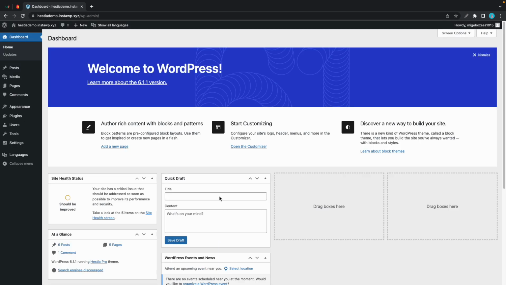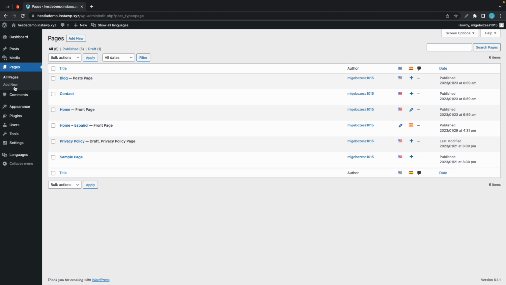All right, so now we are on our WordPress dashboard, and from here we can go ahead and view all of our pages. So I'll click on the pages link in the menu on the left. Here we have two versions of our homepage. We have the English one, and right below it, we have the Spanish translation. And there's the Spanish flag. We can also see the difference in the name, which is Español.